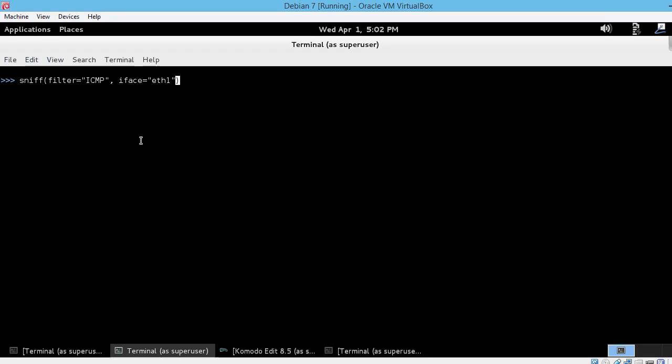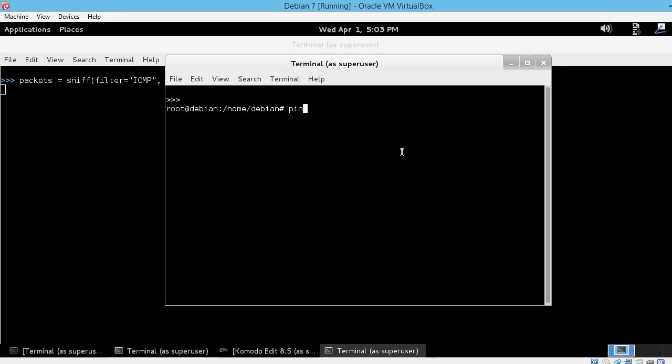Good. Now one more thing, let's assign the result of this sniffing operation to a variable. Let's say packets equals. Okay. As soon as I press enter, notice that the interpreter remains in a suspended state. That means Scapy is now listening for packets. So let's open a Linux shell and ping R1, 192.168.2.101.